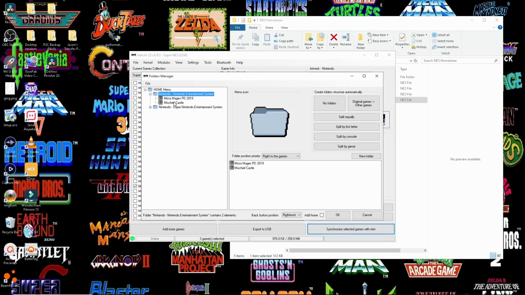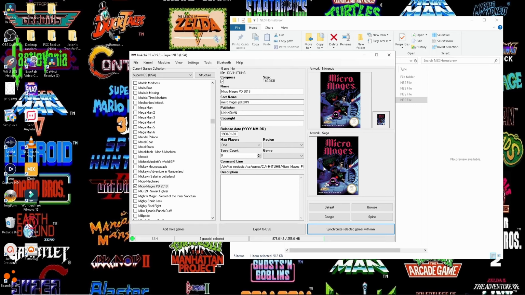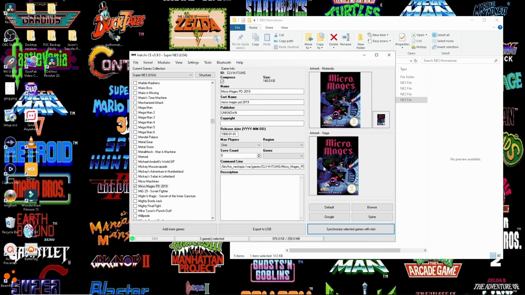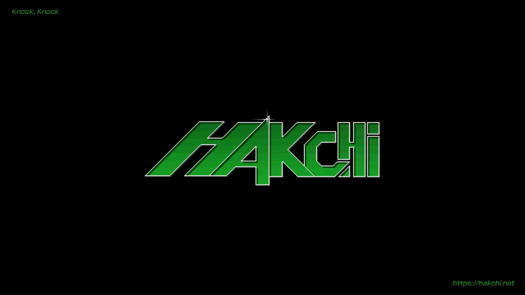Now, if you have a ton of games on your system or on your USB, you're going to need to separate them by letters or split equally. So that would be a separate thing. But just for adding 1 or 2 games, you can go ahead and split by console and then go ahead and click OK. So now it is off to the TV on the Super Nintendo Classic.